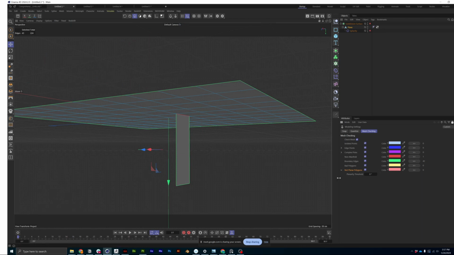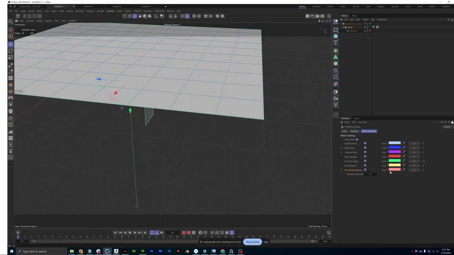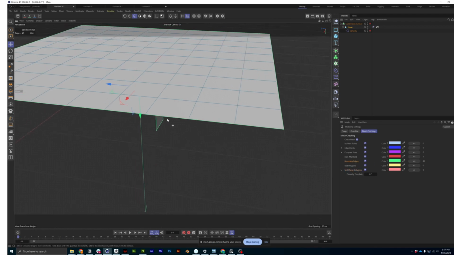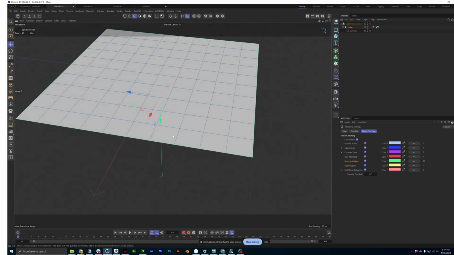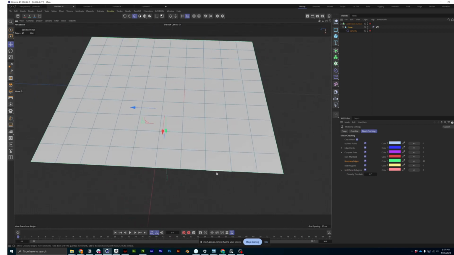It would select all of them. So for example, boundary edges are green. If I were to hit boundary edge, now all the boundary edges are selected. And now it's selecting all of them. So that's analyzing the mesh.